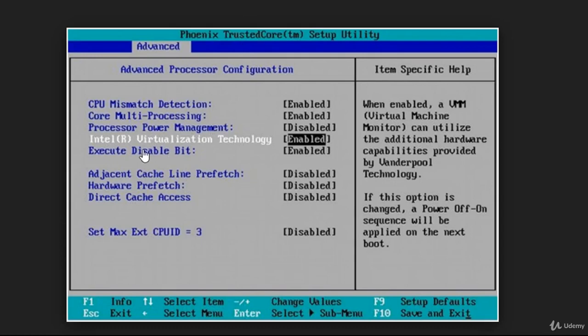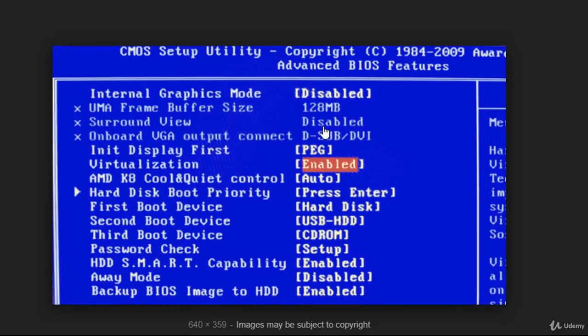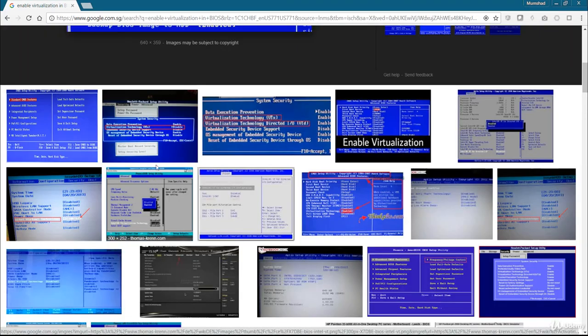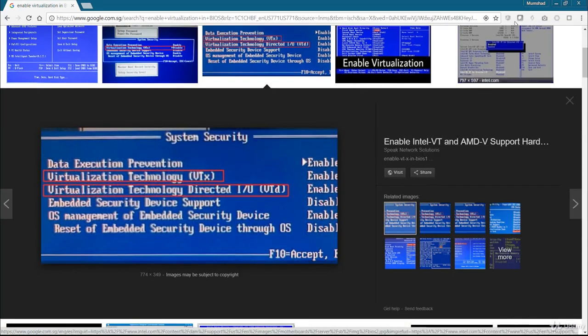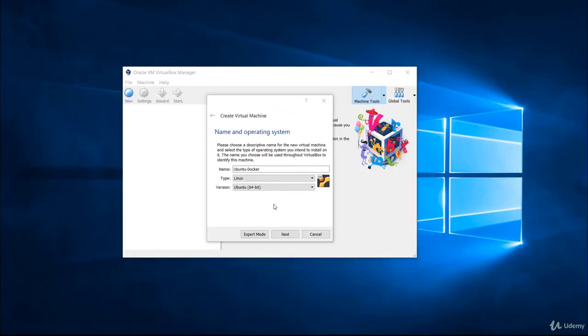So these are some examples of how the virtualization technology option looks in the BIOS. And once you do that, when you come back and look at this screen, you should be able to see the 64-bit option available. So I'm going to select the 64-bit Ubuntu version and go ahead.